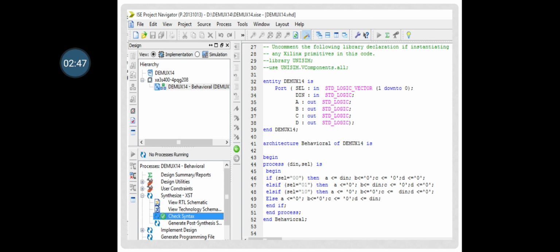Data in is a single bit input. Then there are 4 outputs which I have named A, B, C and D, instead of outputs Y0, Y1, Y2. So the concept remains the same, and the program is written here. You can see when the select line is 0, 0, since this is 1:4, the output A will have data in, but the rest of the outputs B, C and D will all be 0. Likewise, the whole program is written here.